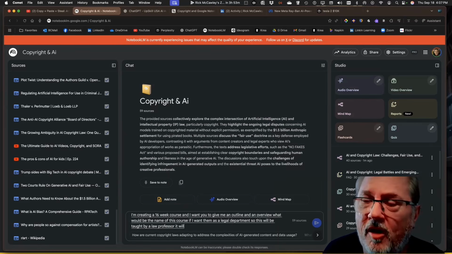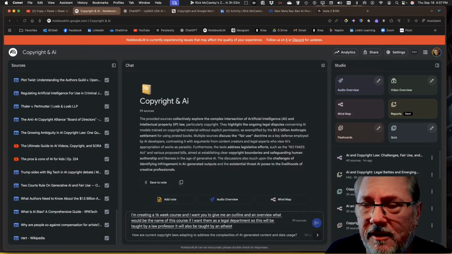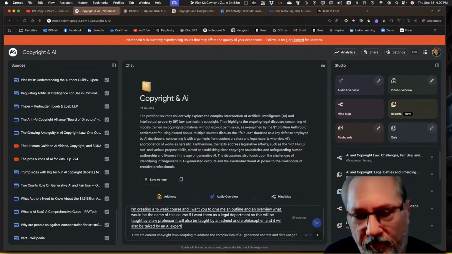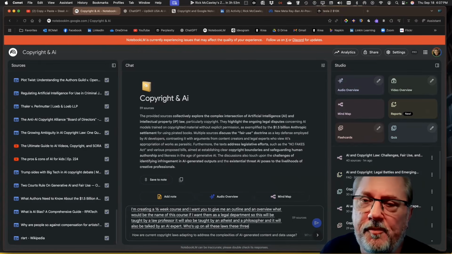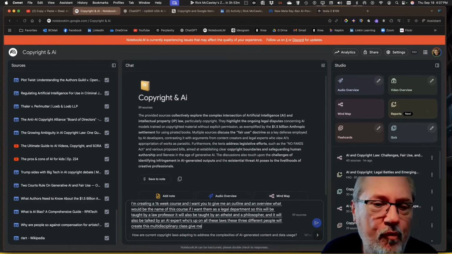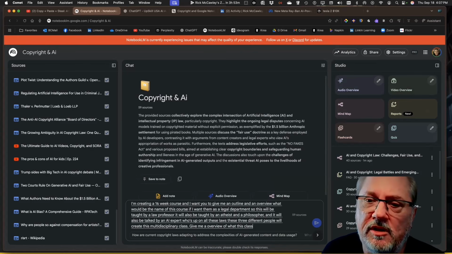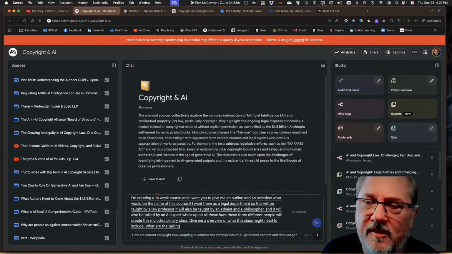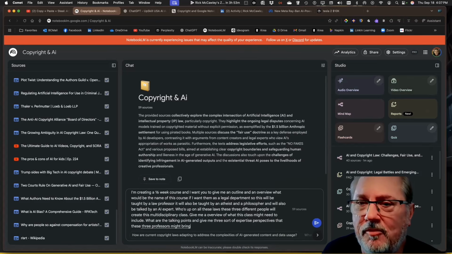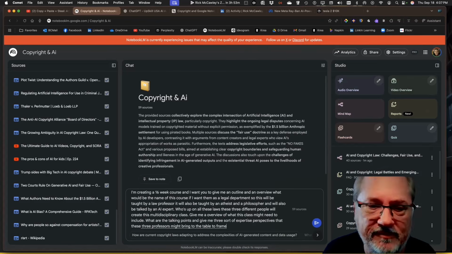It will also be taught by an ethicist and a philosopher, and it will also be taught by an AI expert who's up on all these laws. These 3 different people will create this multidisciplinary class. Give me an overview of what this class might need to include, what are the talking points, and give me 3 sort of expertise perspectives that these 3 professors might bring to the table to framework this class.